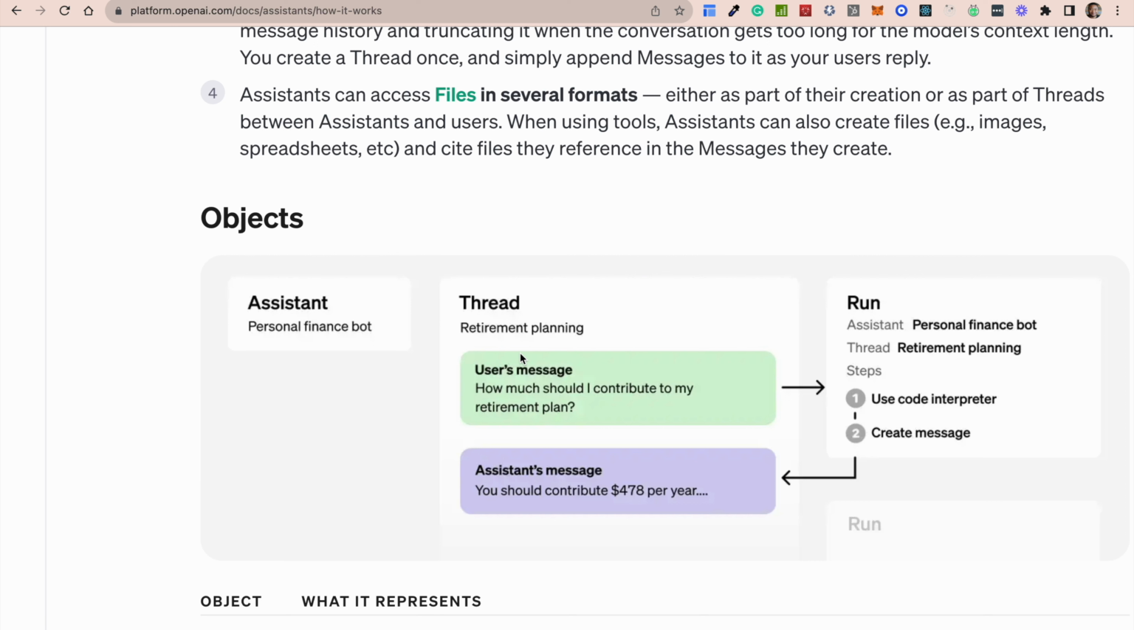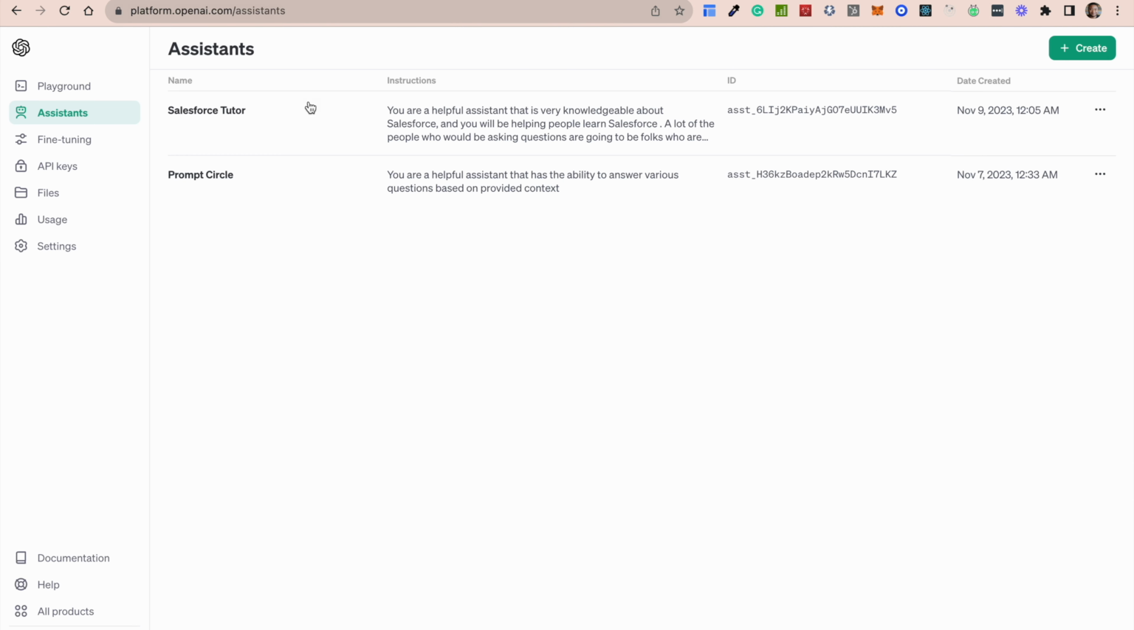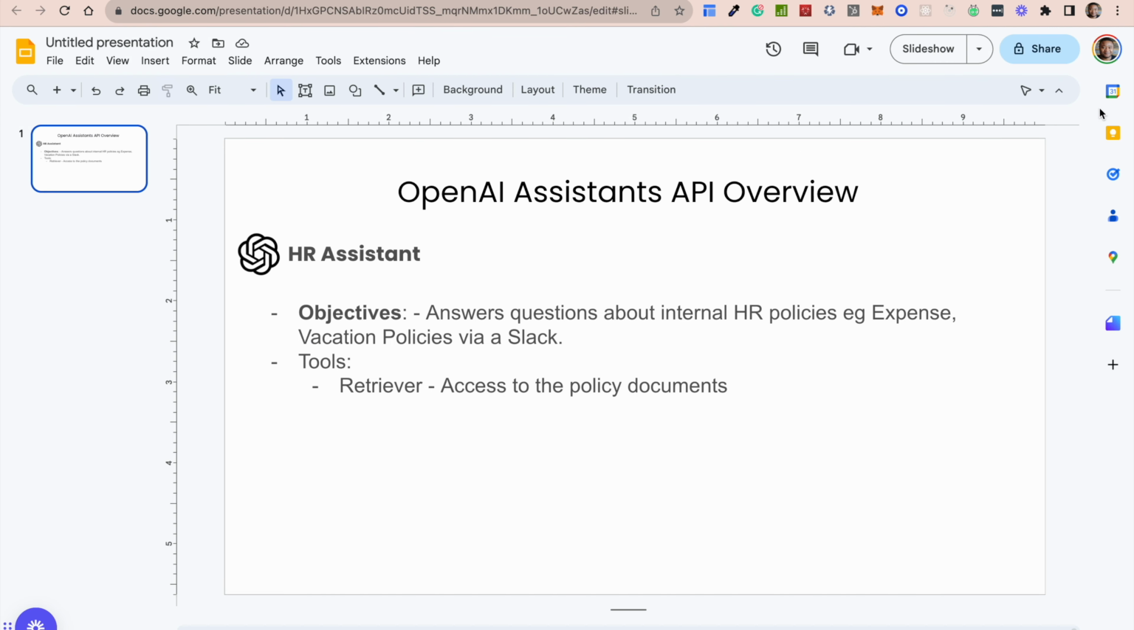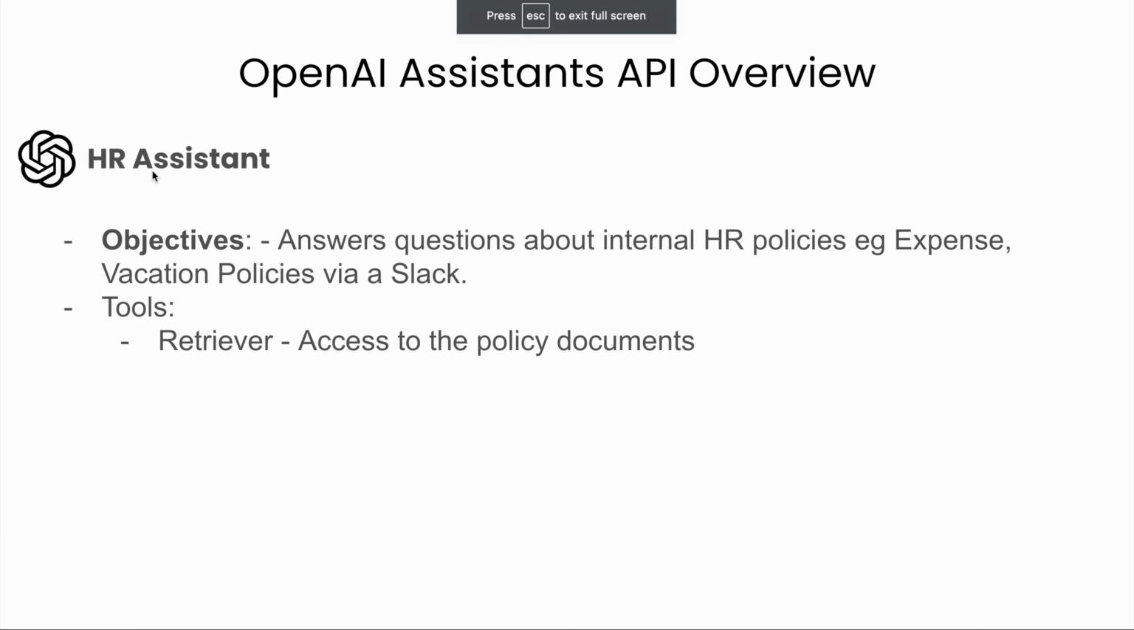So we're going to be taking a look at how to build these out and also how to build it into Slack to make it much easier for you to actually deploy them in your organization or to use them directly. So the first thing we're going to do here is go ahead and create an assistant. We are creating an assistant that is going to be doing a few things. So let's take a look at this. We're going to create an HR help desk. This assistant basically answers questions about internal HR policies. So these would be expense, vacation policies, and we're doing it via Slack.